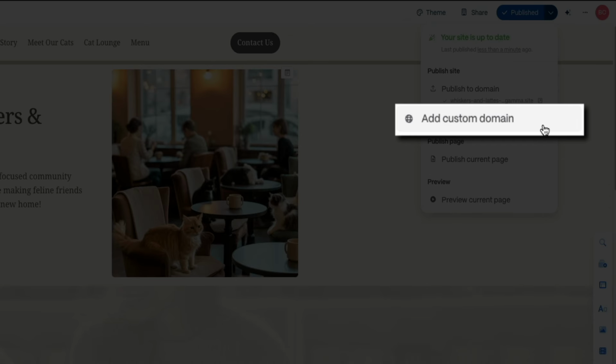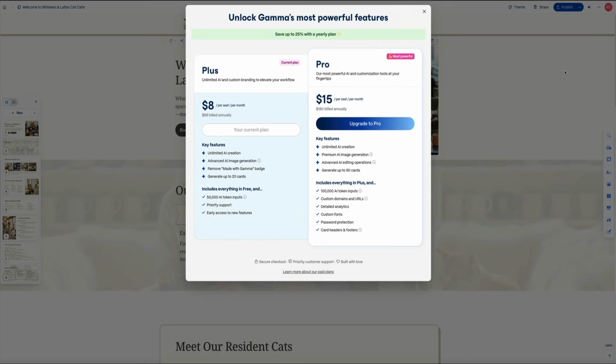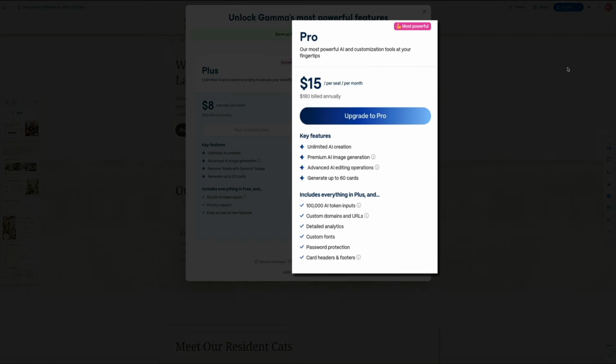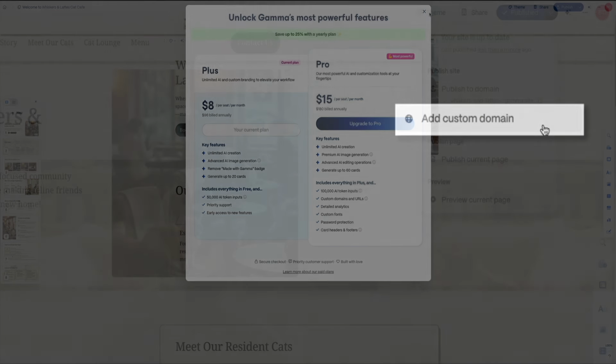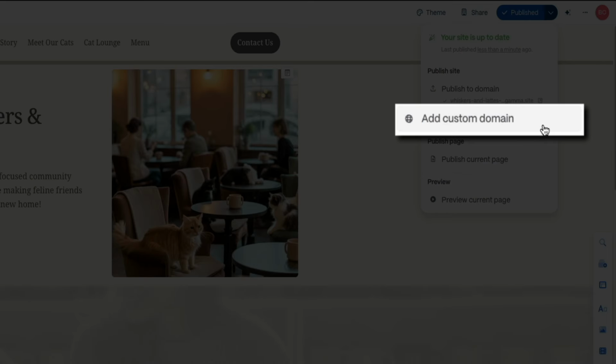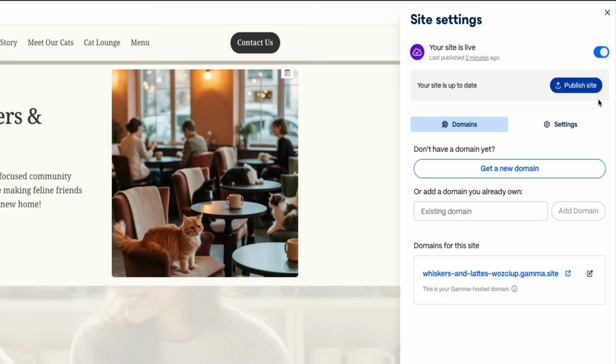And if you haven't done so already, you'll be prompted to upgrade to the Gamma Pro plan. The custom domain feature is only available to Pro plans, which is only $15 per month when billed annually, and this only comes out to $180 per year. But I can tell you that if you have the budget for it, it is totally worth it. Okay, so once you've upgraded to the Pro plan, select Add Custom Domain from the Publishing menu. And this opens the site settings panel where you have two options. Either get a brand new domain or connect one that you already own.